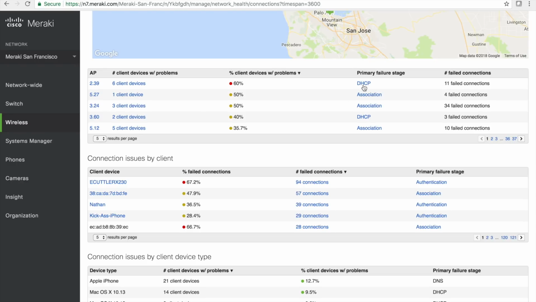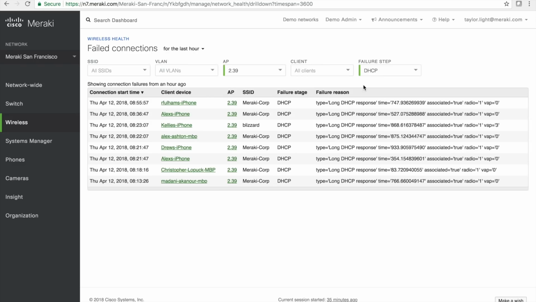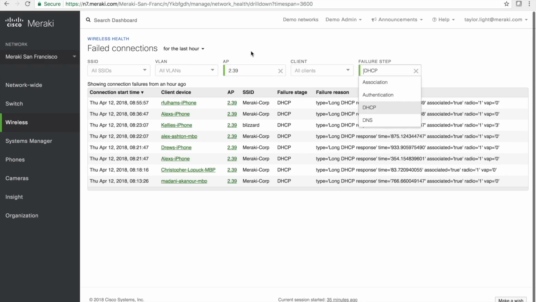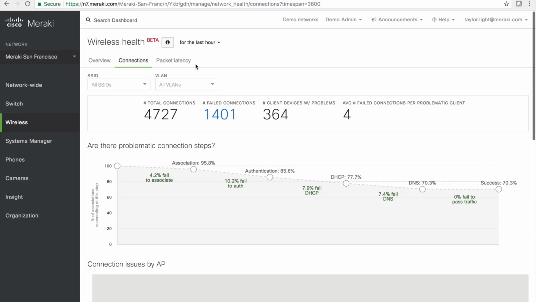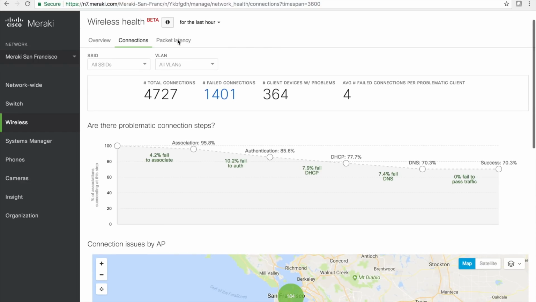And of course, you can click into any single one of these failure stages and drill down and really get nitty-gritty data about the failure reasons at each particular step. And so this is another way to slice and dice your heuristics by SSID, by VLAN, looking at specific access points. So there's a lot of information here. And again, I'm zooming through to try to quickly make way for the rest of the announcements.